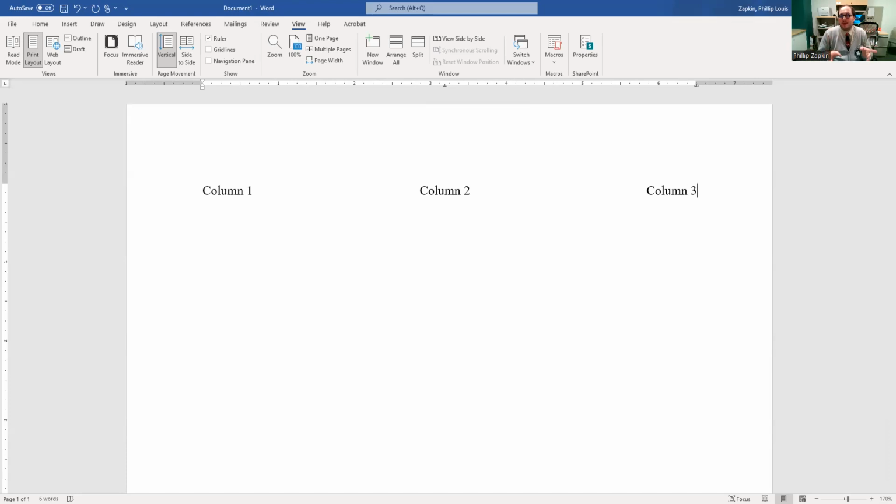And the great thing about this is that no matter how many lines of text I put, I will always get that alignment. So if I put another line of text with 3 columns, I once again get that alignment.